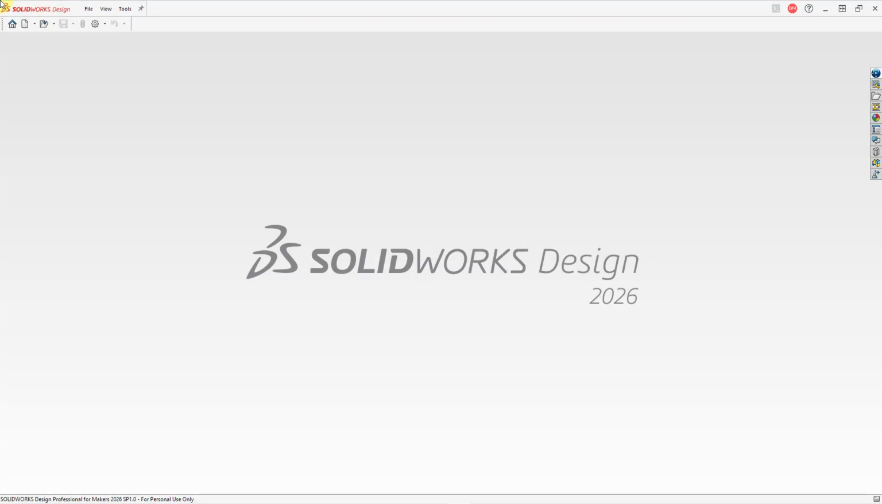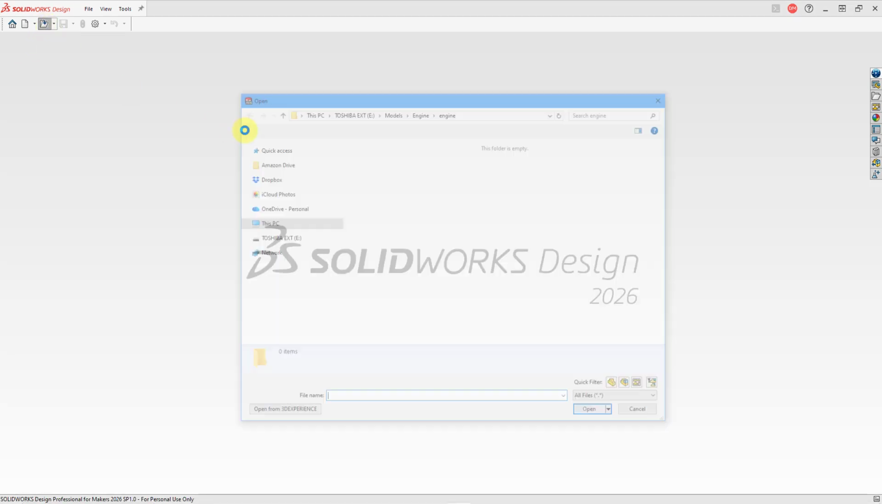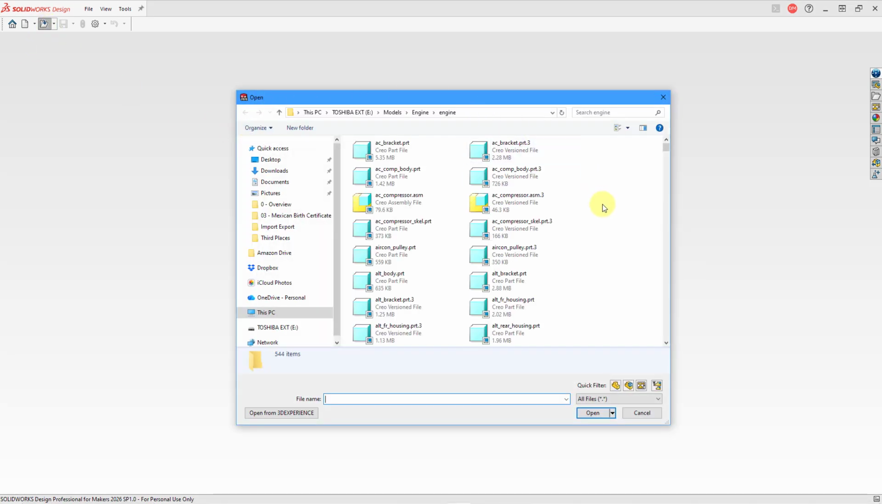In SolidWorks, you can import a Creo Parametric model. And by import, I mean open it directly. Here I am in SolidWorks. Let me click on the open icon. And I'm in a folder with a bunch of Creo Parametric models.